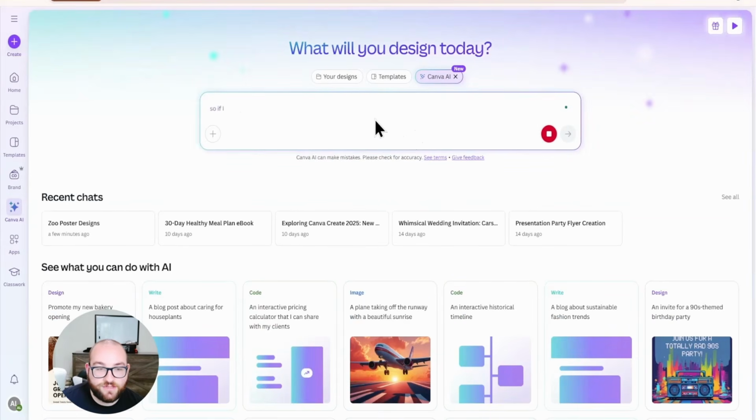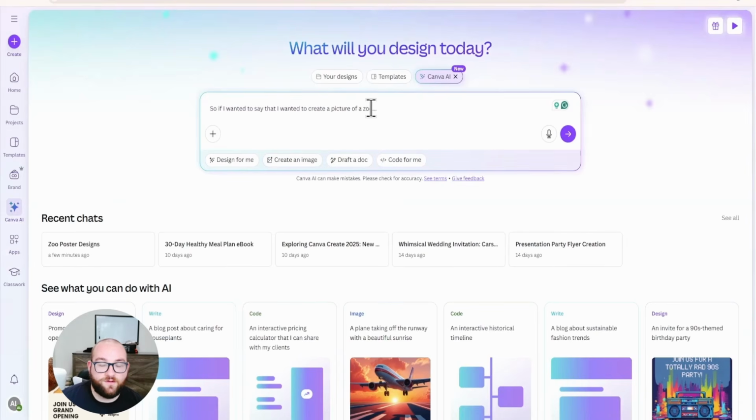So if I wanted to say that I wanted to create a picture of a zoo, it'll come up over here. Of course, it's not going to edit it for you. It's just going to write what you say.